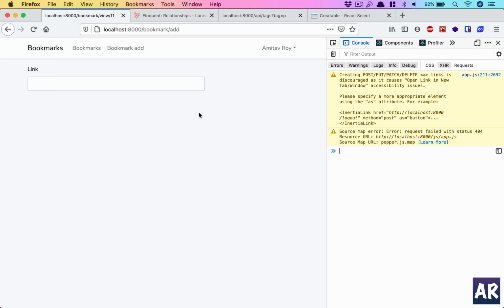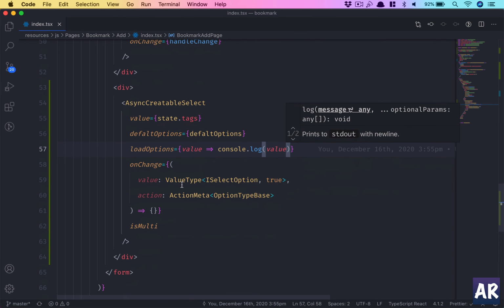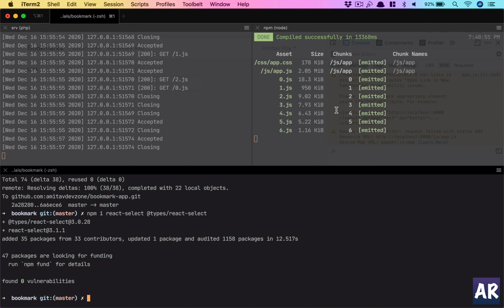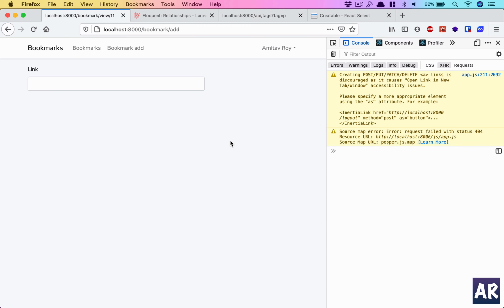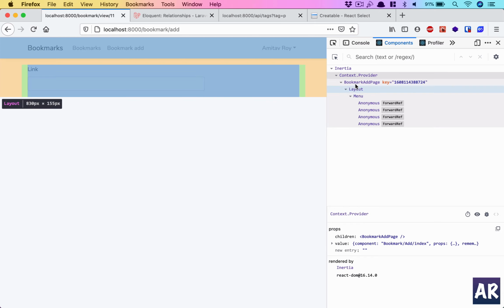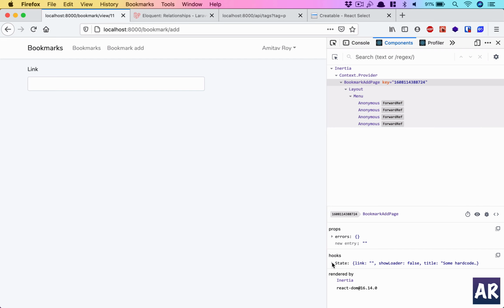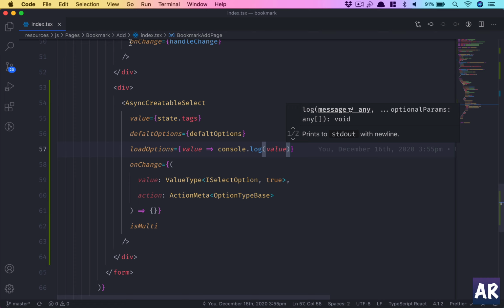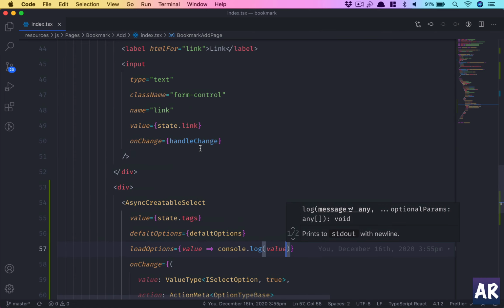Okay, no luck. Why is that? Are we showing any error? No, we don't. That's interesting. Is my watch working? Yes, it is. So I have the state. For some reason, the state is not updated. Bookmark add page. Am I on the correct component first of all? Bookmark add page. Yes, this is all correct.